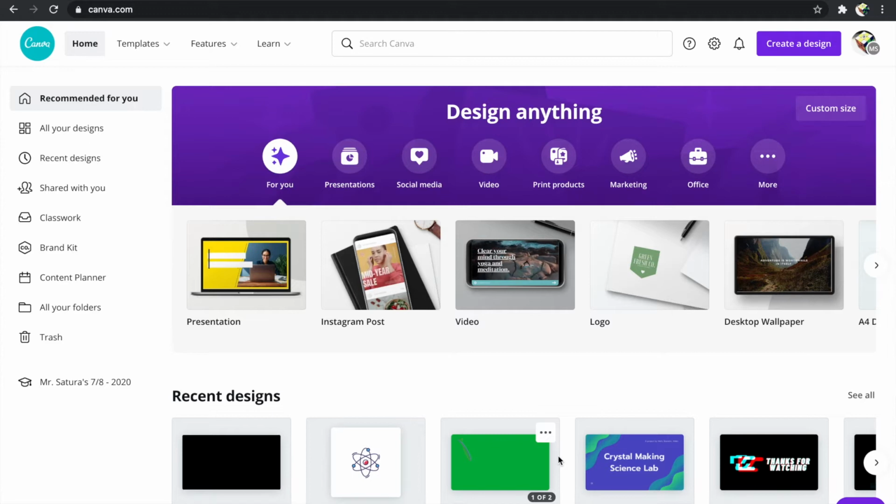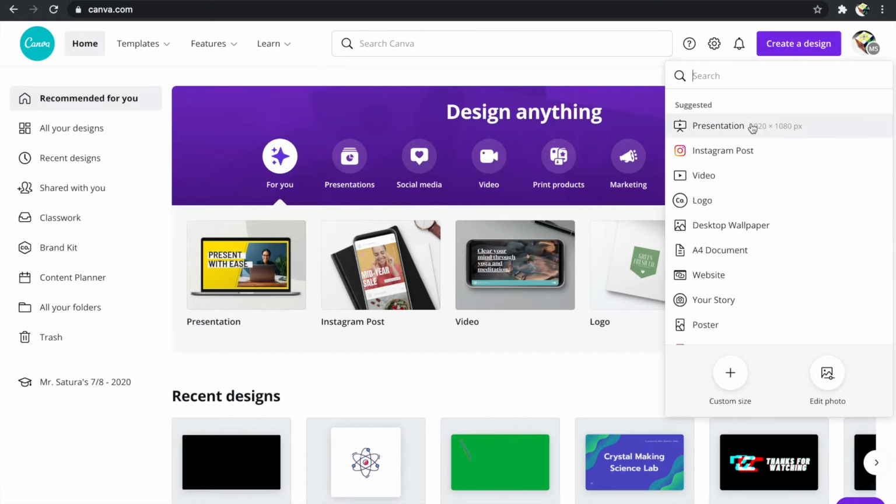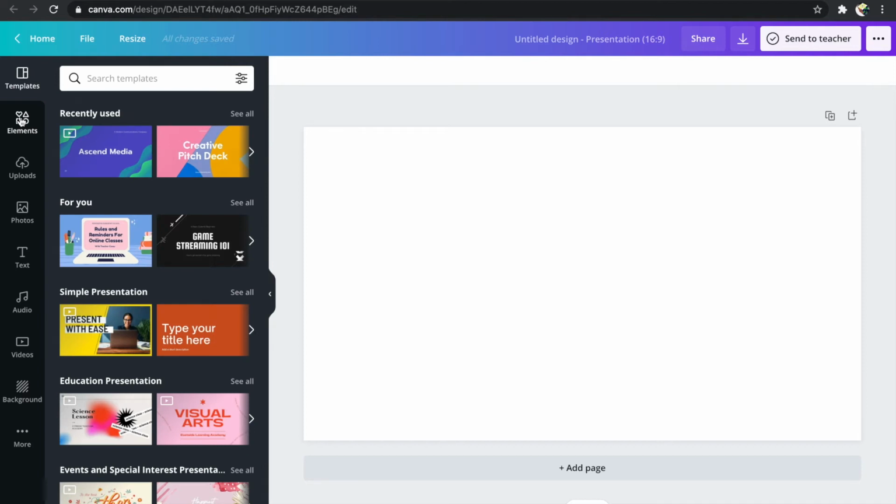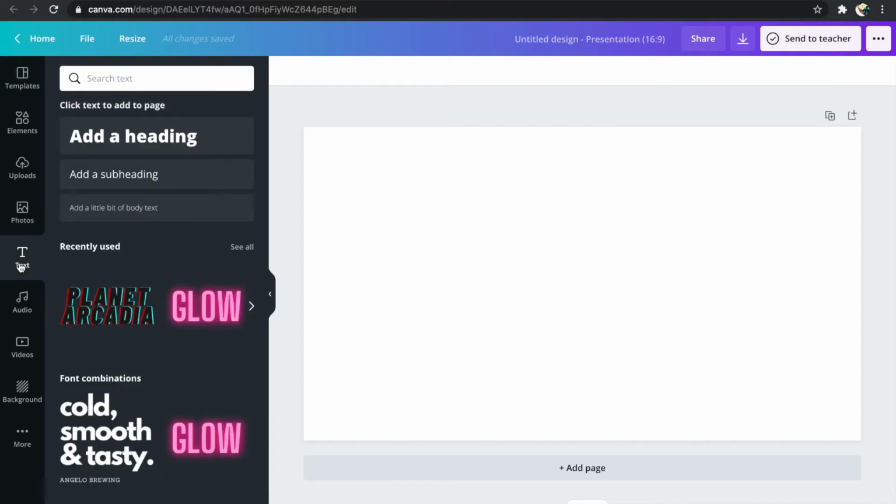So I'm here in this Canva page, and I'm just going to click on create a design, and I'm going to say presentation. You can just search on presentation or whatever. First we're going to look at text. I'm going to show you how to manipulate text just how you like it.